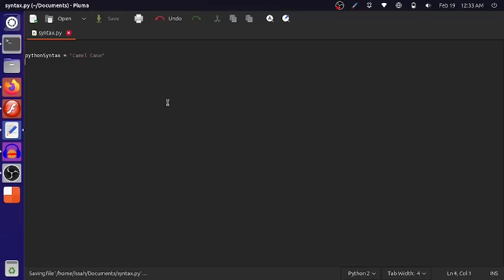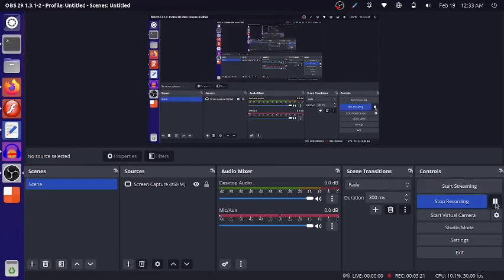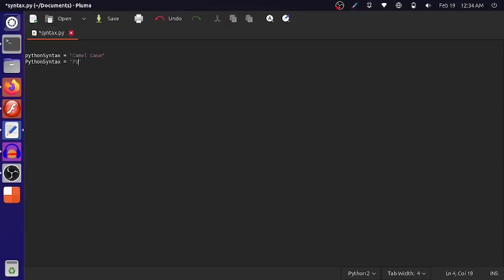But the next one is called Pascal case. It's used for classes. The next one is the most widely used one in Python. It's called snake case or something like that. It's used for variables, functions, and other things. The last one is like snake case, except that everything is capitalized. It doesn't really have a name, but it's used for constants.